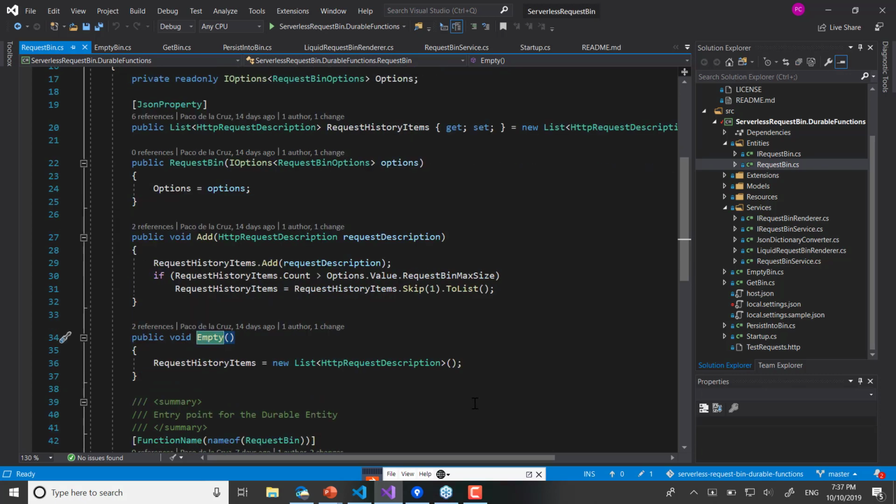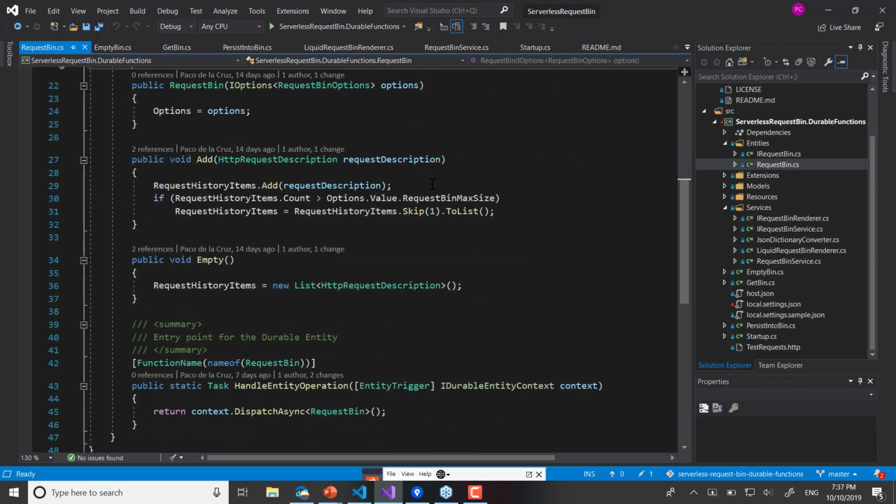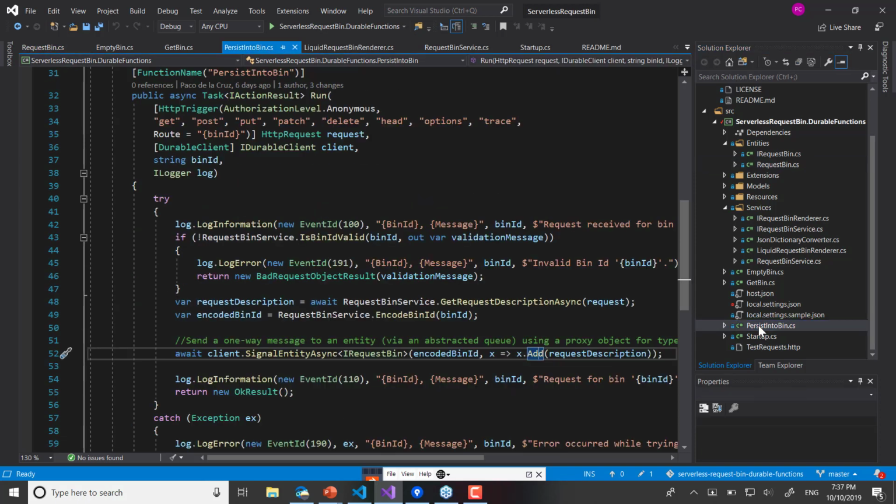Very, very simple. So this would be something similar to the repository pattern. However, we could argue that it's even simpler because we only need to implement the methods to mutate the state, but we can even expose the state as public properties, and that's it. We don't need to create methods to get any state. So I showed you already how to persist the request into the bin.